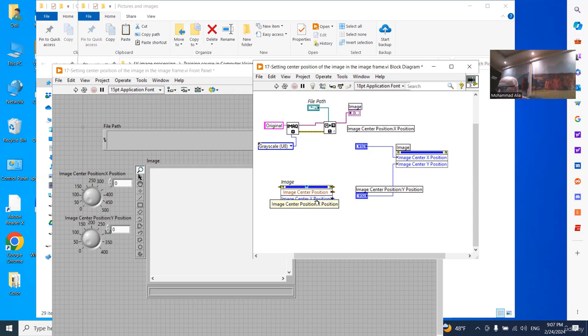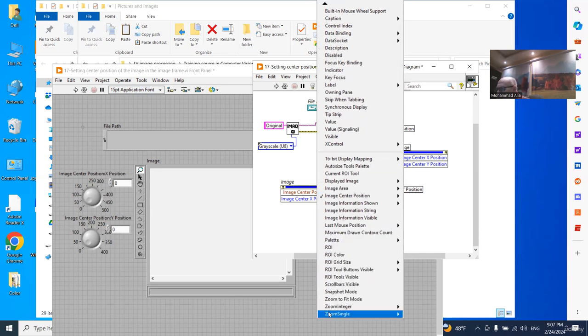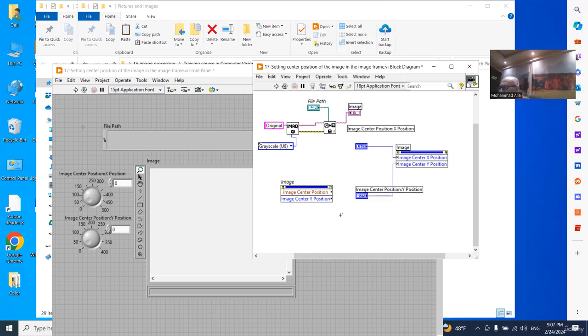Why it is like I can go there to the IMAQ center position and display the Y position. And now I have a Y, I have an X. Or here I can change it. So it depends what I want. I have fixed both here.